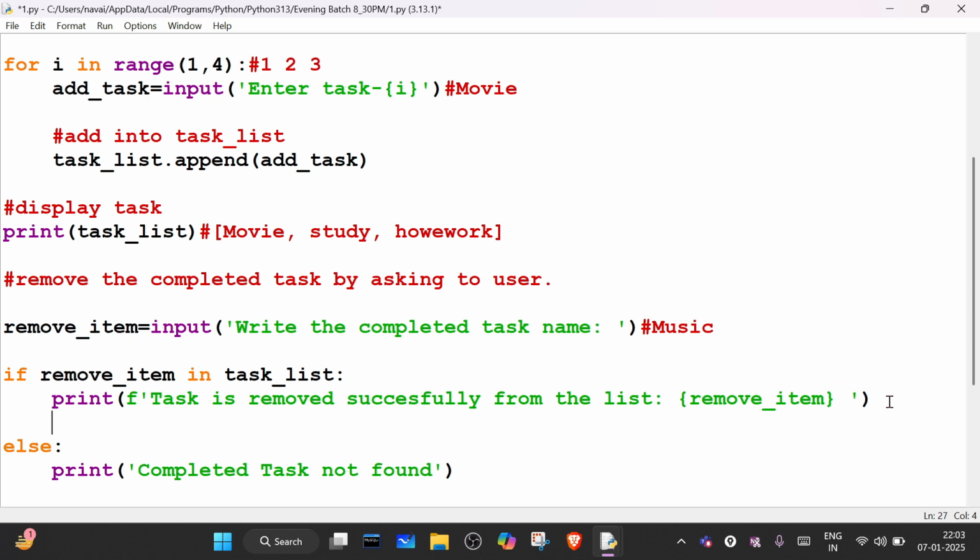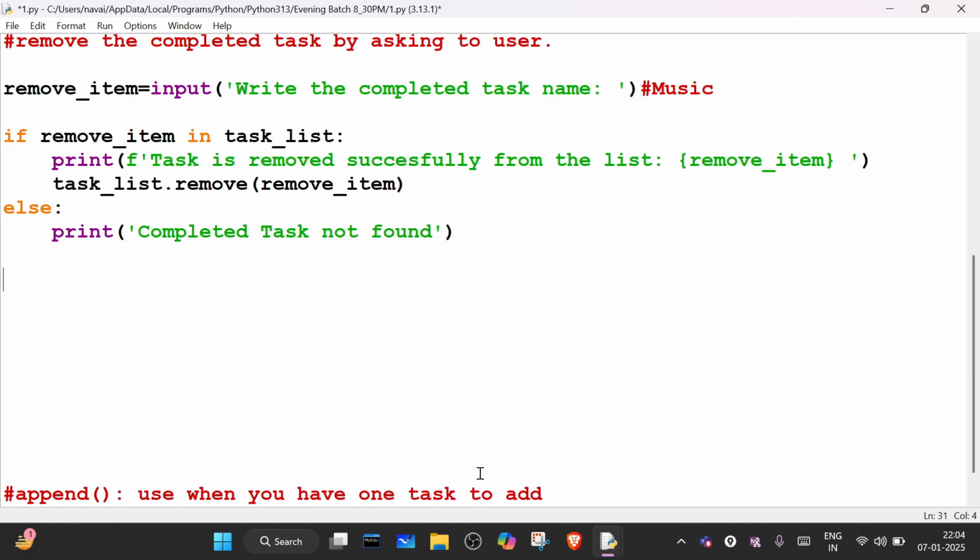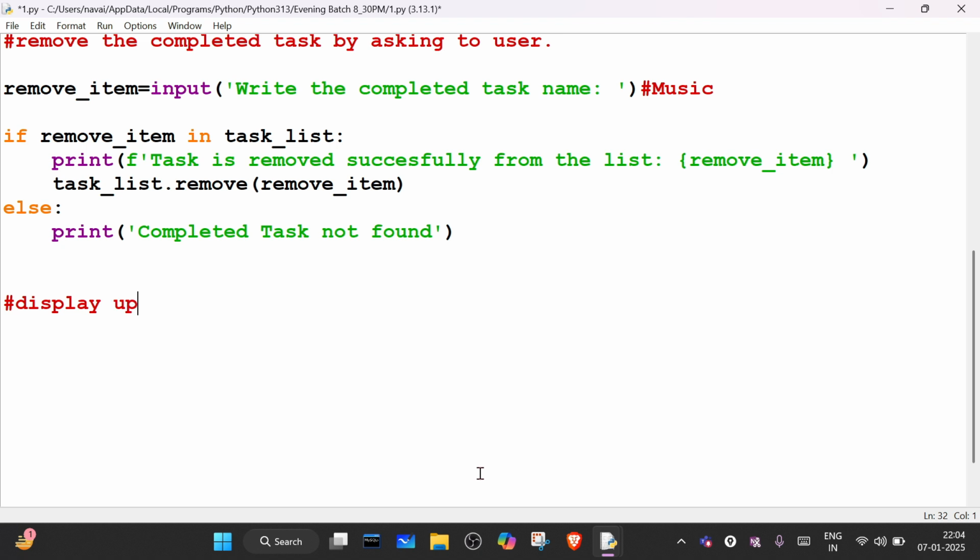So removed successfully means we have to write the remove operation as well. So we will write task_list.remove, and what we have to remove, we have to remove item. So we have printed this message, and after that we removed the task. This is the remove method we are using, which will remove our data from the list, and after that we will display the updated list.